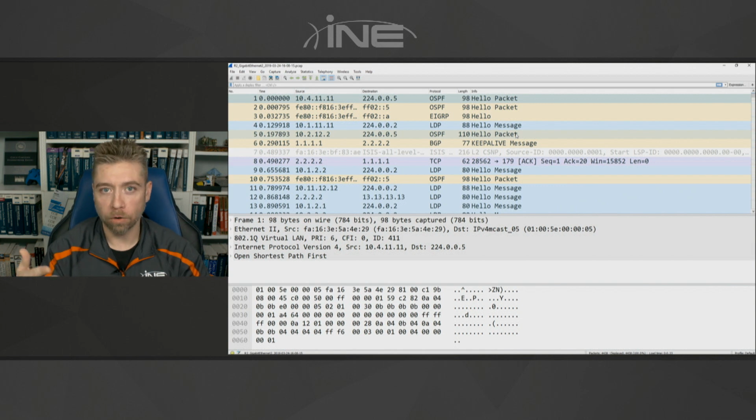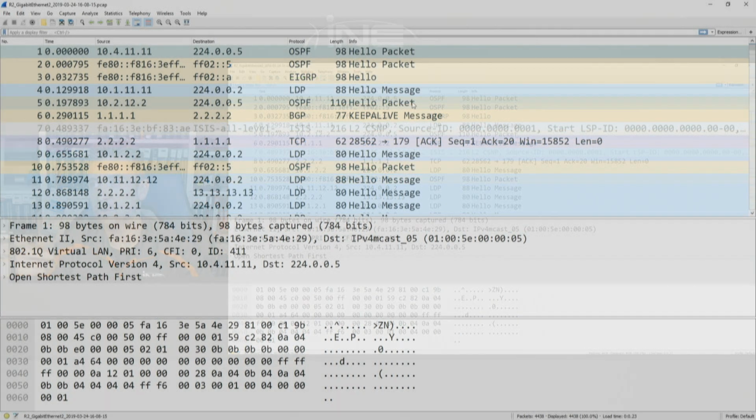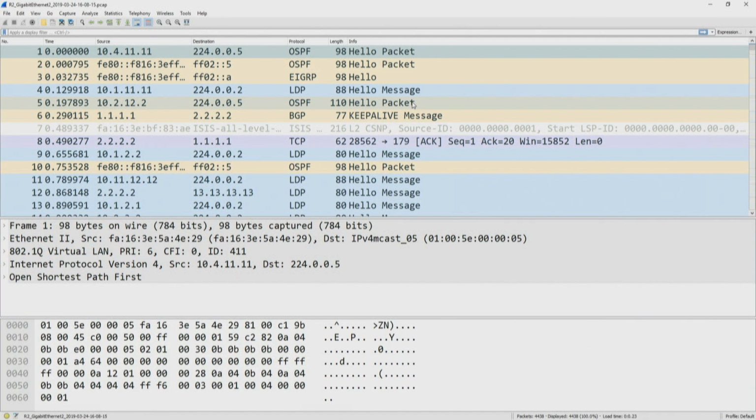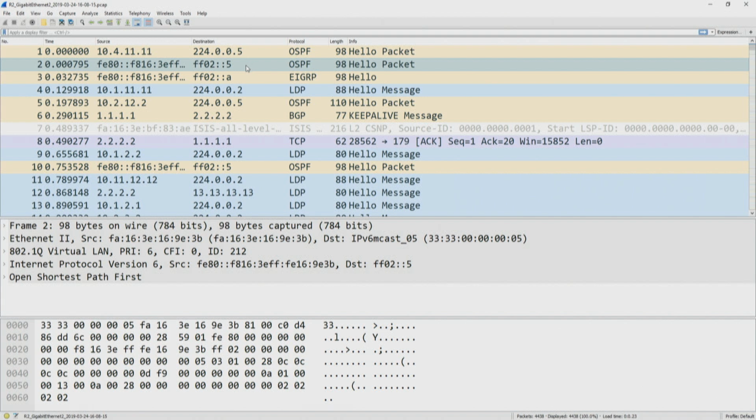Okay, we're running OSPF, both version 2 and version 3. We should be able to see that because we have two different layer 3 transports, right? Destination 224.0.0.5, that's OSPF version 2. Destination FF02::5, that is OSPF version 3.